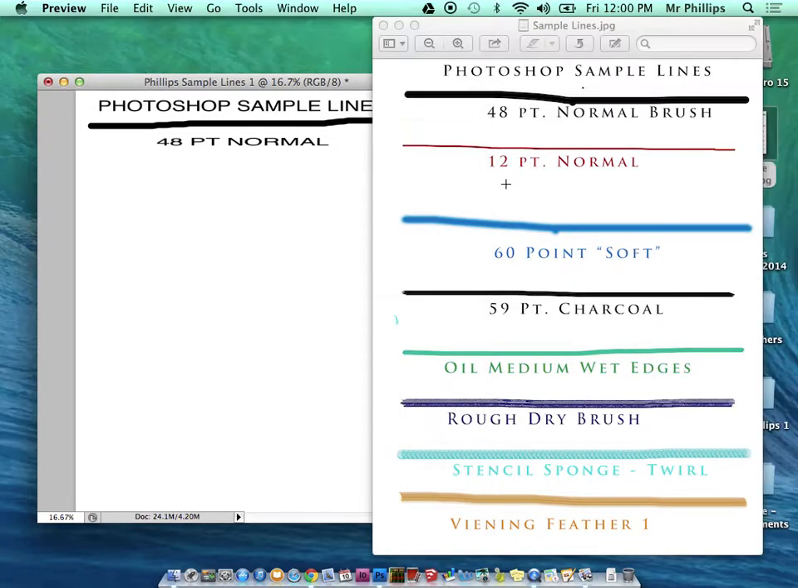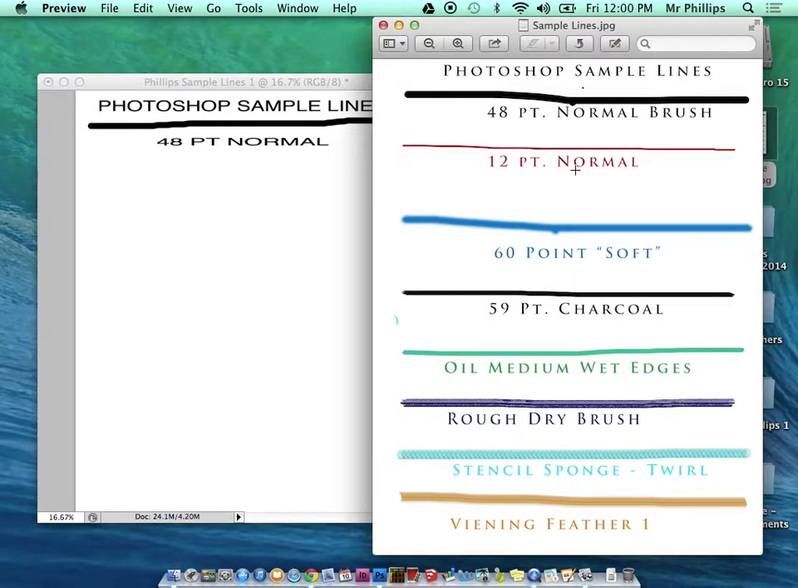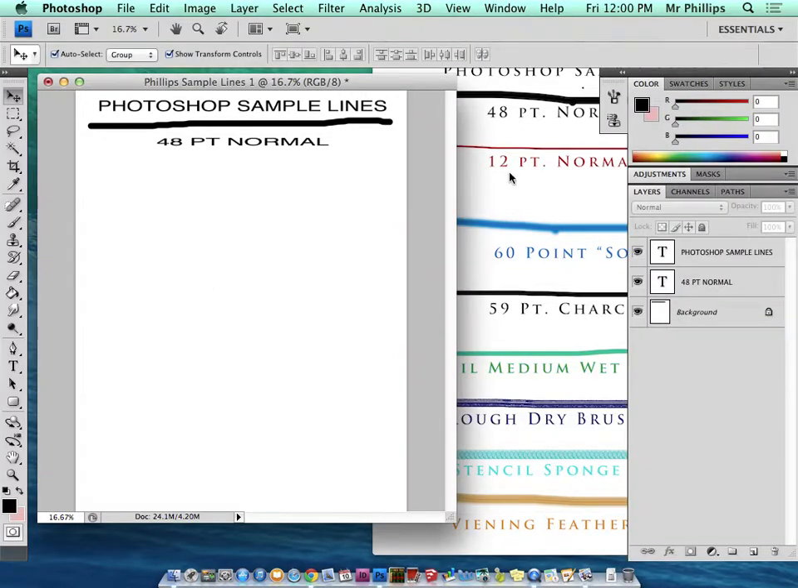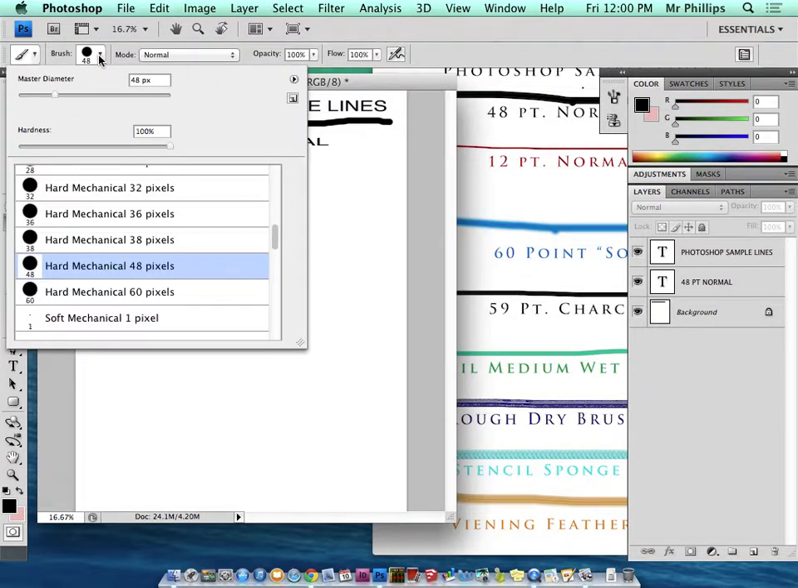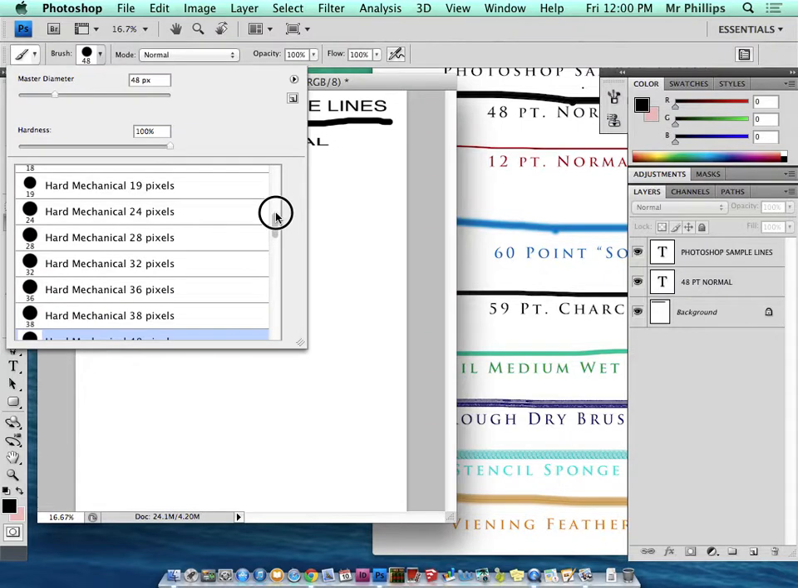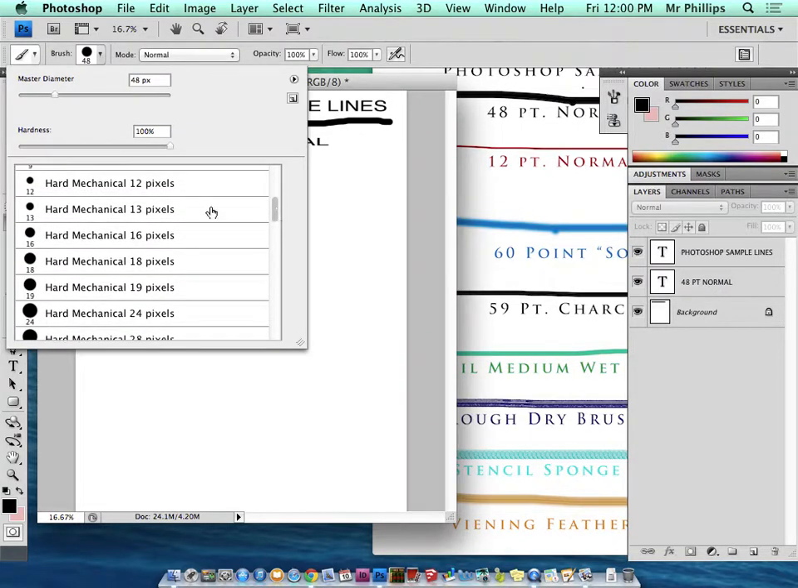Now for this next line, it's also a normal line, except now it's red. So here I go. Oh, and it's a 12 point. So I'm going to go back to my brush tool. Now I'm going to click up here, and now I want a 12-point line. So I'll scroll up to find a 12. There it is, 12. But now I got to go over here to my color. I don't want this line to be black. It's supposed to be red.